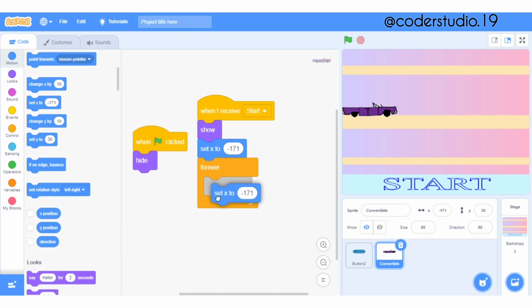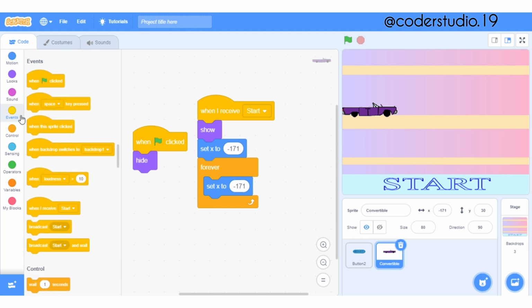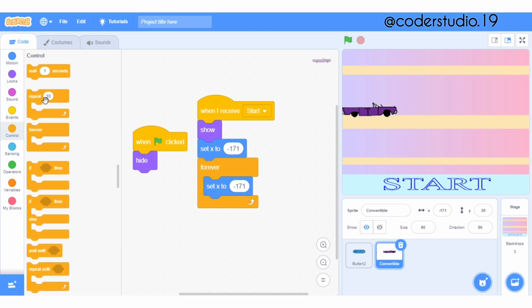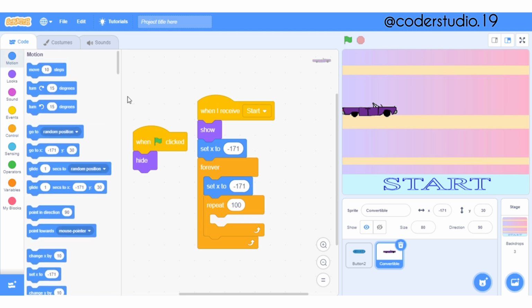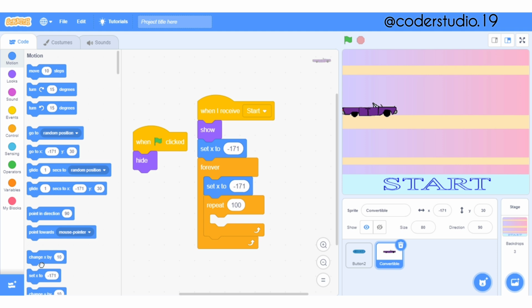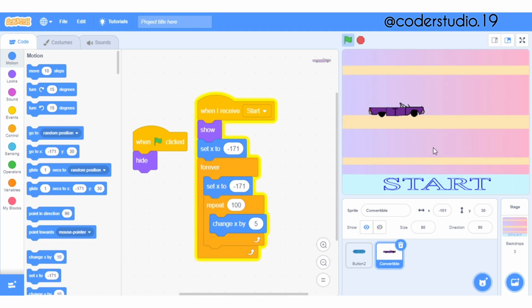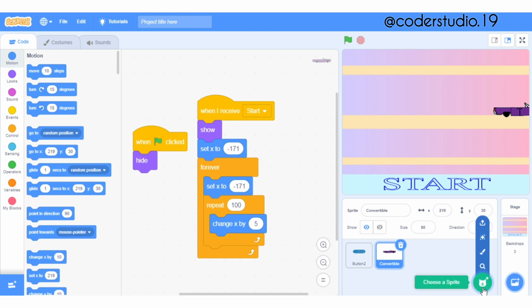And now I want this car to come back to its position once it has started moving. So I'll take the set X block here, and I'll take the repeat block to move this car towards the right hand side. So I made it 100 here, and from the motion blocks I'll take change y by 10 and I'll make it 5. Y I'm taking, sorry, change x by 5, so that it can move to the right hand side. So now you can see the car is continuously moving and coming back to the position again, right?